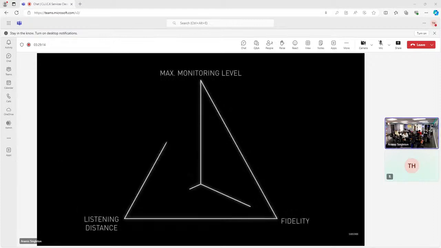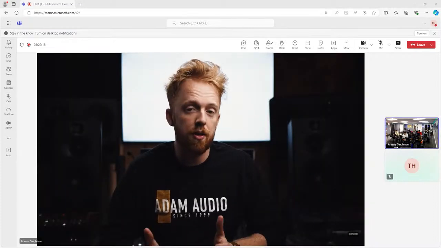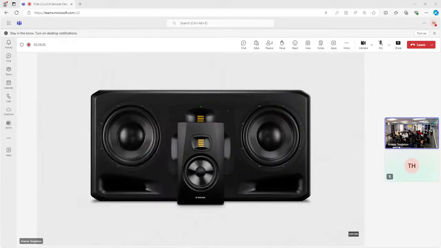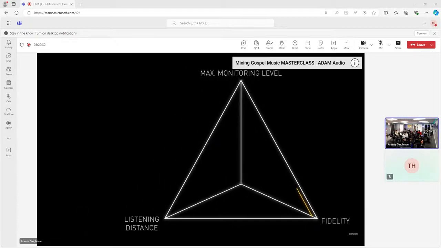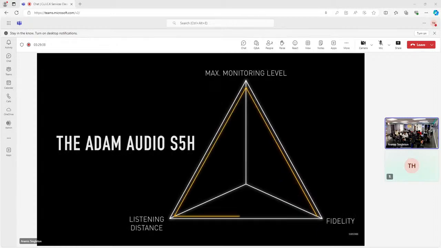To start, let's put 3 factors at the core points of each frame. Let's look at 2 extreme examples to see how this works. The S5H main monitor, a flagship speaker from our S series, and the T5B near-field monitor, from a more popular and more affordable T series. The S5H is able to give you extremely high fidelity and very high maximum SPL, 131 dB, allowing you to have a very large listening distance as they are designed and equipped for main monitor applications.